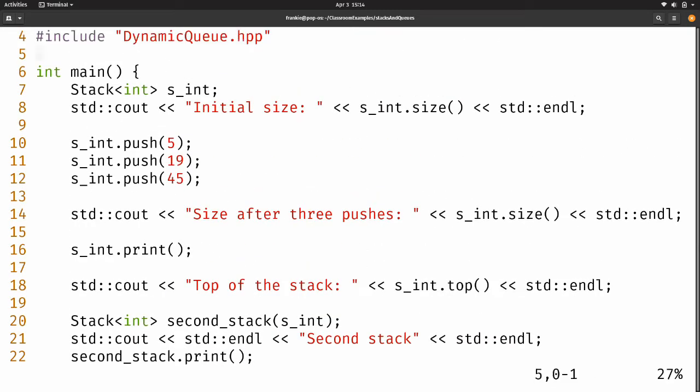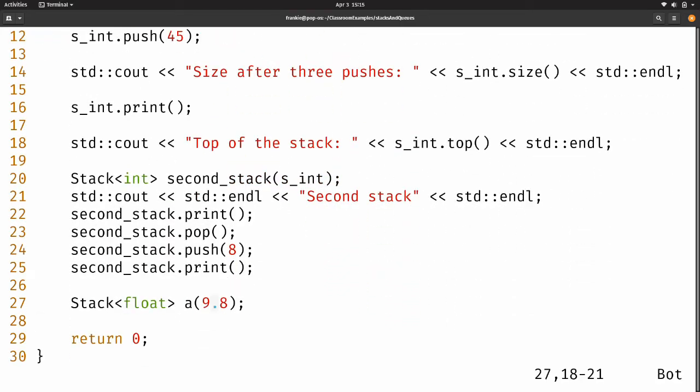So here we call the unparameterized default constructor. Here we call the copy constructor of the class. So when it comes to the stack, all that we have left to test in terms of the constructor is just a parameterized constructor. So why don't we do that? We'll do that and we'll do a print just to make sure that it works.